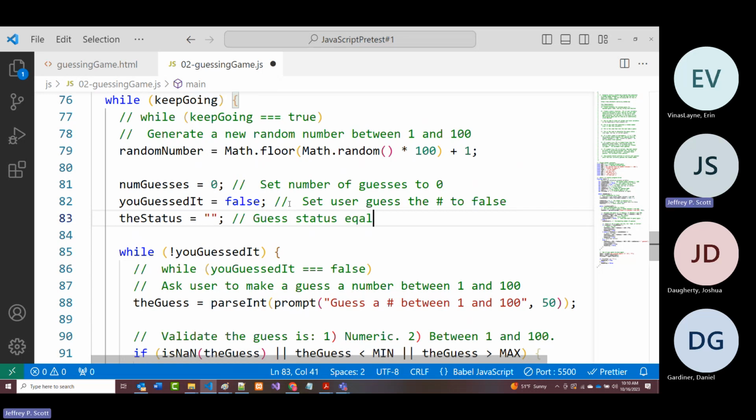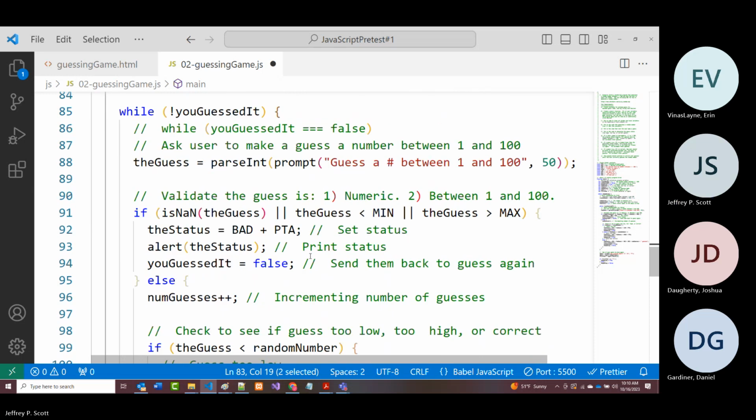Equal what's typically referred to as the empty string. And the empty string is just double quote with nothing in between it. All right. While we have not yet guessed it, we're going to ask the user to make a guess. That's line 88. We're asking them right there. We're prompting them to make a guess.